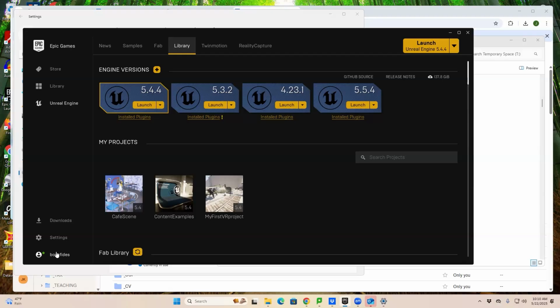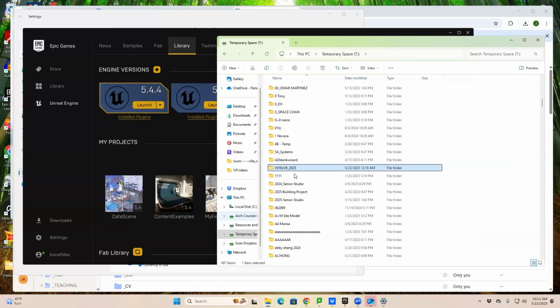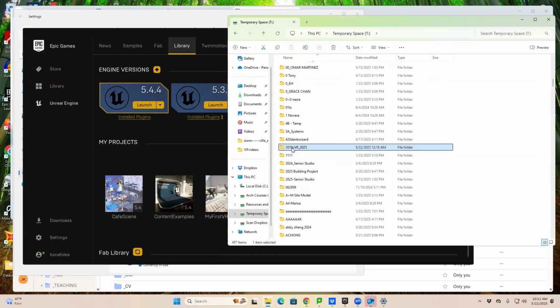And so once you're signed in, click on the library tab and you should see what my screen looks like. And for those of you who are still at this stage, again, the folder you need is in the T drive, and it's called 1019C VR 2025. Just copy that directly onto the C drive of your machine.